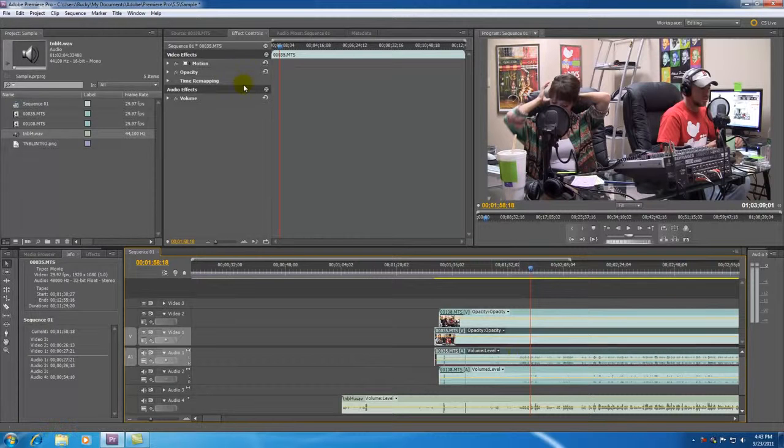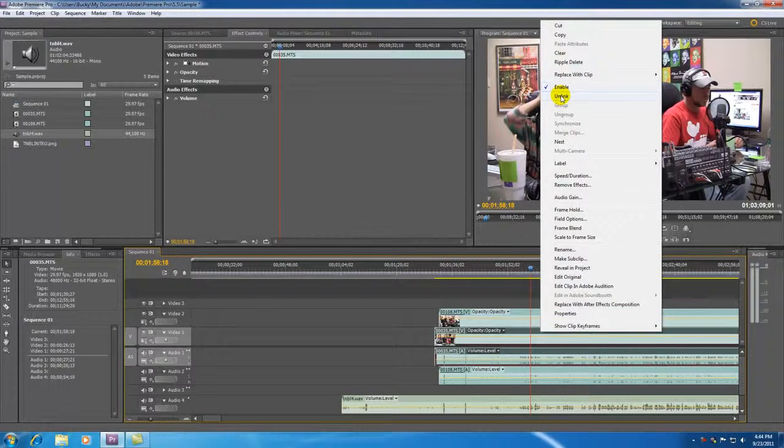So I need to get rid of this audio and this audio. What I could do is take the volume and bring it all the way down, but it's just going to be there and in the way. So here's what you need to do. If you try to delete it, then it's going to delete both the video and the audio. So what you need to do is highlight the track, right click it, and hit unlink.